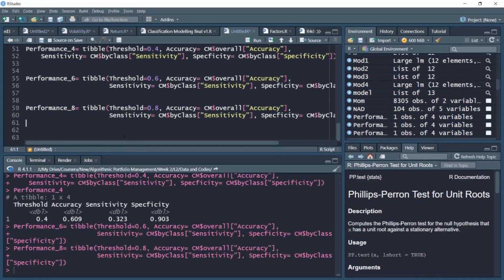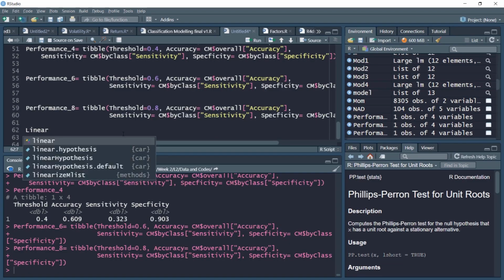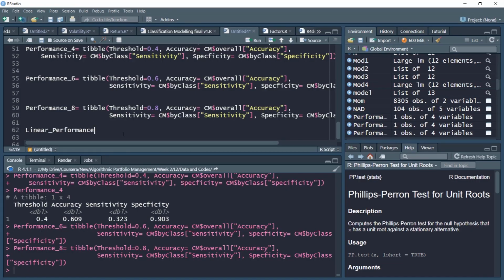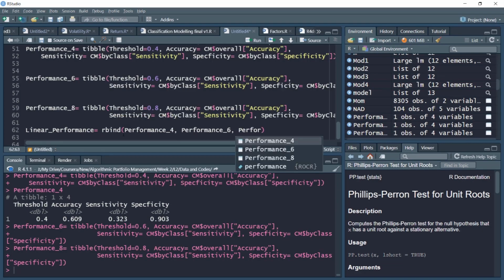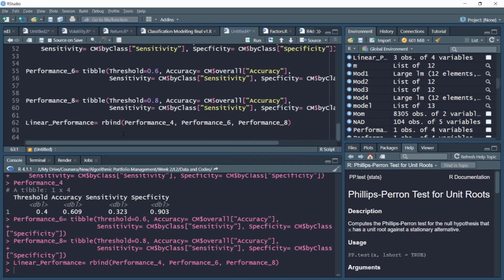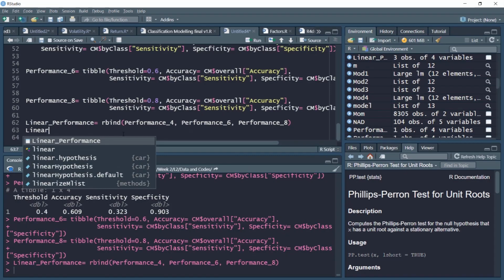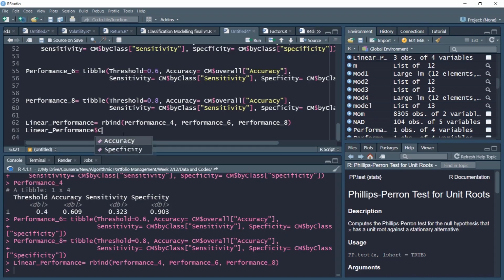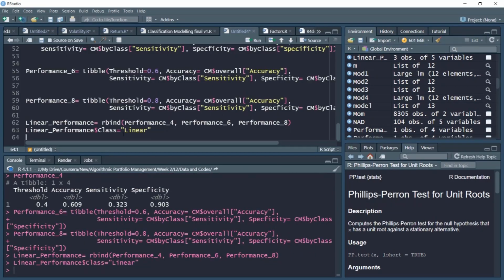Lastly, we'll combine all these objects for our future purposes. We'll combine this linear underscore performance object, and we'll type it as rbind. There are three objects that we need to combine: performance 4, performance 6 and performance 8. Now I have done that, but I will also add another command where I would like to add a class column. We are doing it because in future when we are comparing it with Logit and Probit models, I'll make use of this new variable class, and we'll see the use shortly.